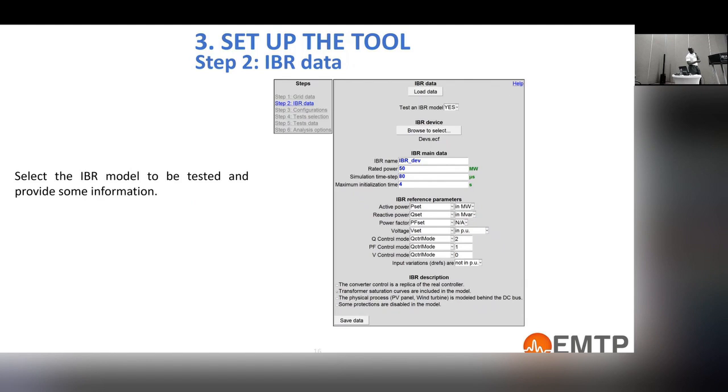In step 2, we define the IBR model. We have this button to import, to load the IBR model to be tested. And here you have to specify some information about the model. Here too, you have to tell the tool, okay, for the active power in my model, this is the name I use to represent the active power, and it is in megawatt, for instance. The same goes for all these other settings.